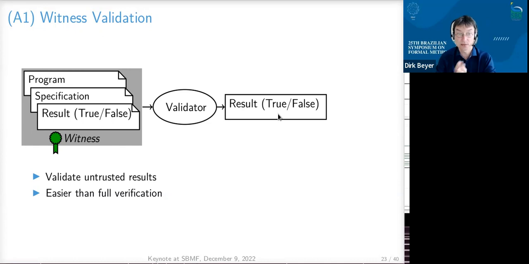And this opens a whole array of opportunities for us. For example, we can calculate verification results on untrusted resources, right? Where we don't know whether the calculation was correct or not, because we can just take the witness and see if, given the witness, we can reestablish the proof. And this would be easier than full verification, right?